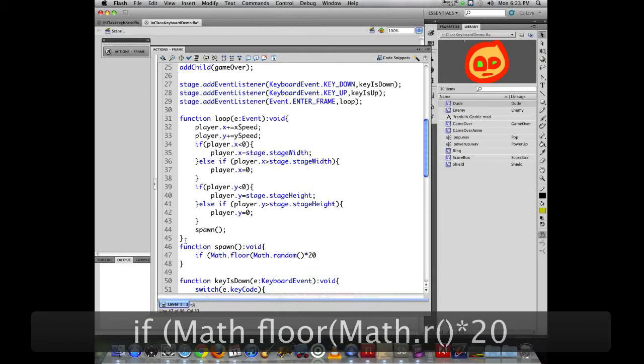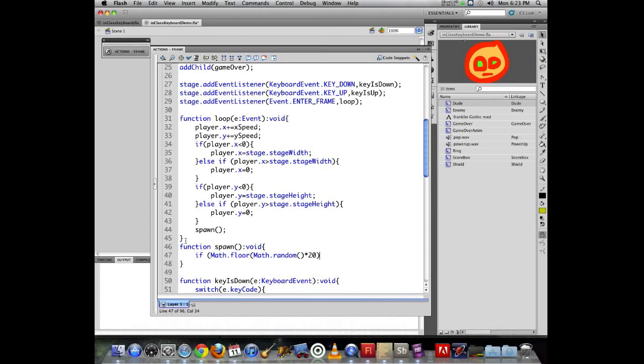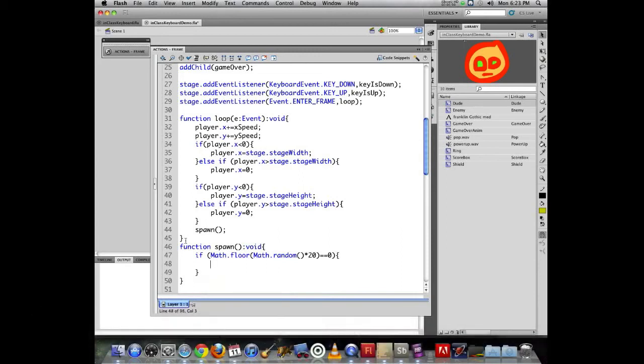So I'm going to say my spawning chance is out of 20. If I round down my random number times 20, and when that is equal to 0, then I will want to create an enemy. So Math.floor, Math.random times 20, double equal sign 0.